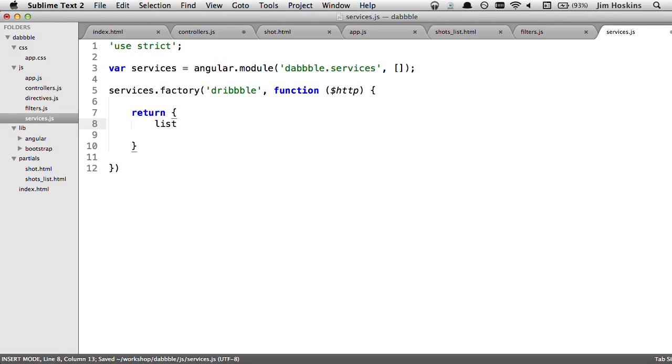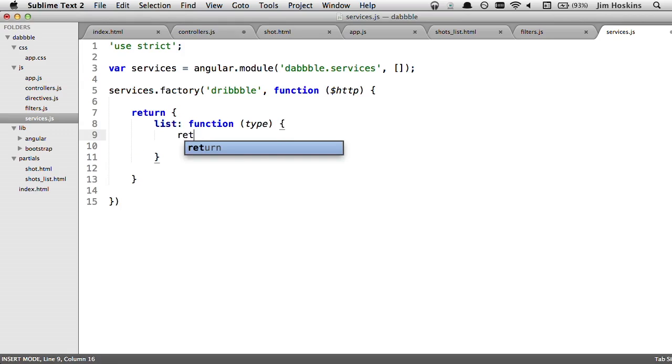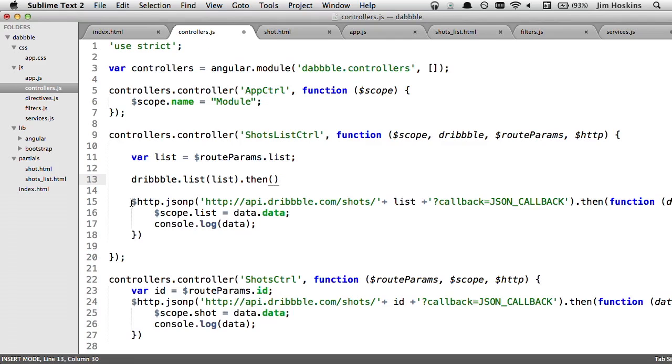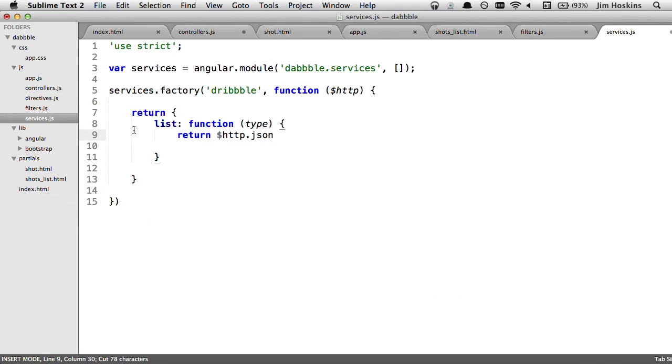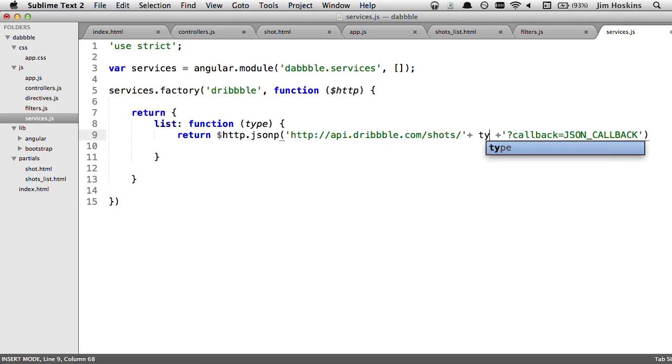So for instance, list would be a function that takes the type and returns some http.jsonp call, right? So we're going to move this data right here. I'm going to cut that out. And we're going to put it in our services.js here. And we'll replace type, our list here with type.